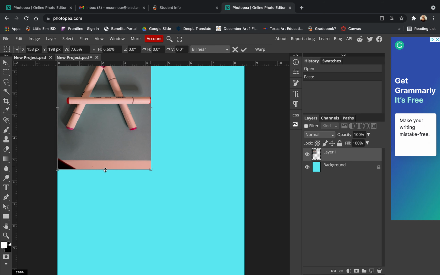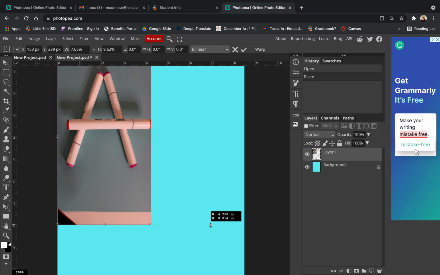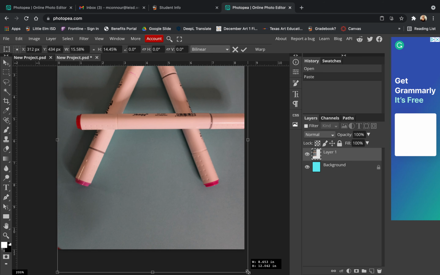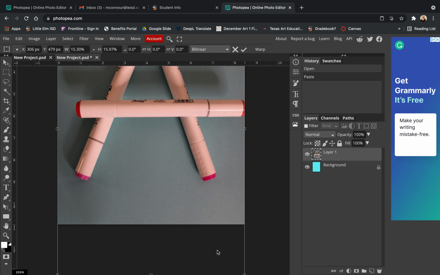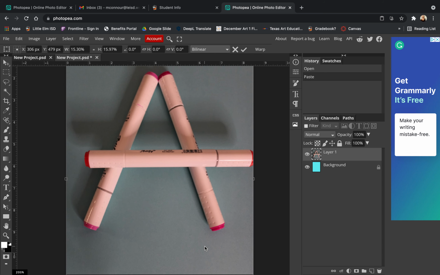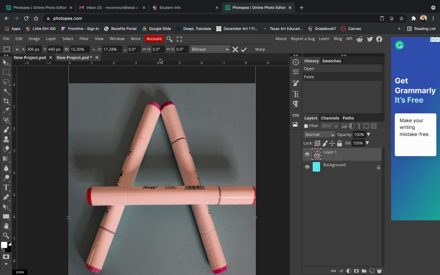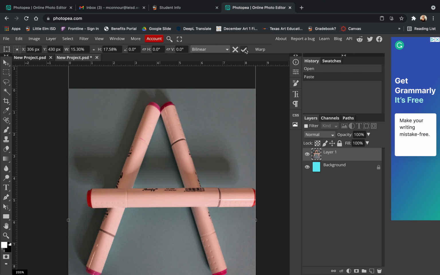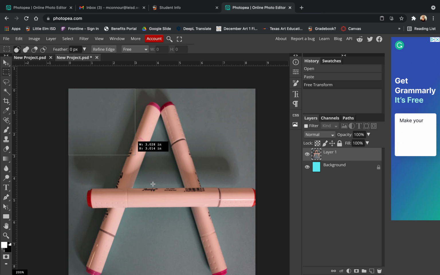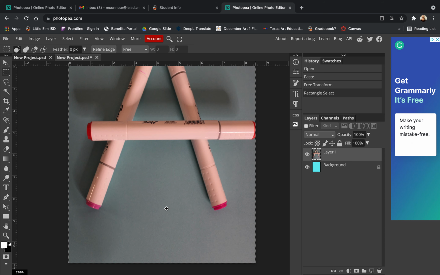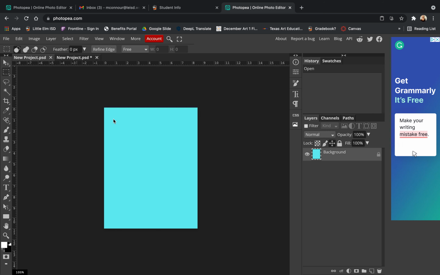I'm going to try to fill the area with the letter itself, and I'm going to stretch it out a little. Once you're done editing, you hit the confirm, which is a check button up here at the top. I am going again to select the entire photo, and then copy and go back to the original project and paste.